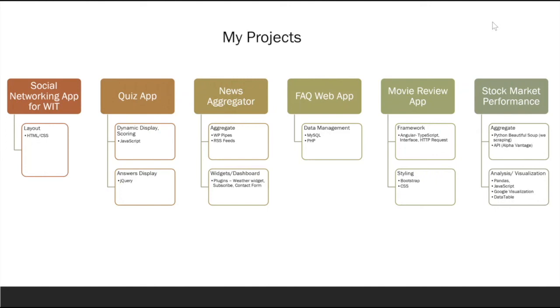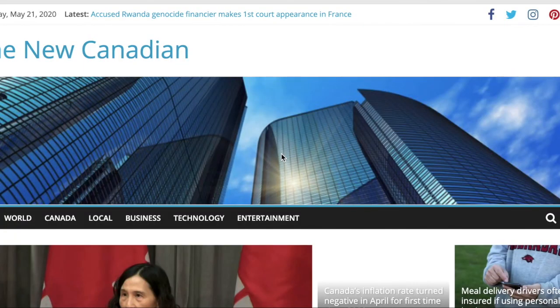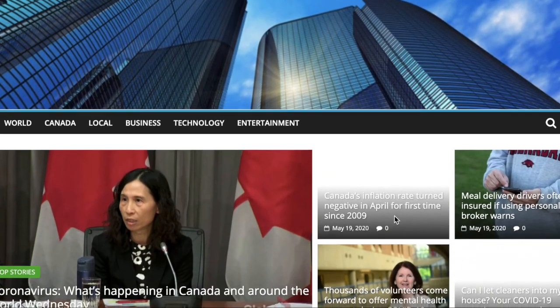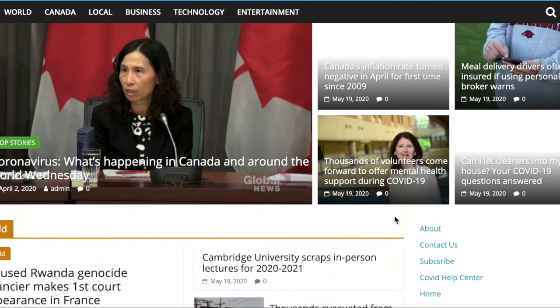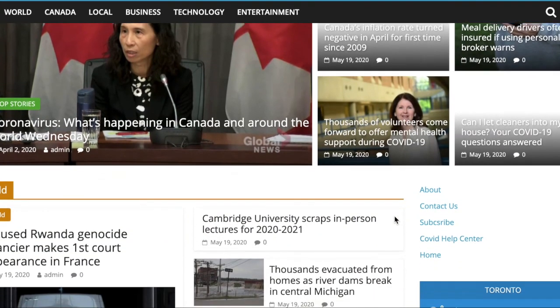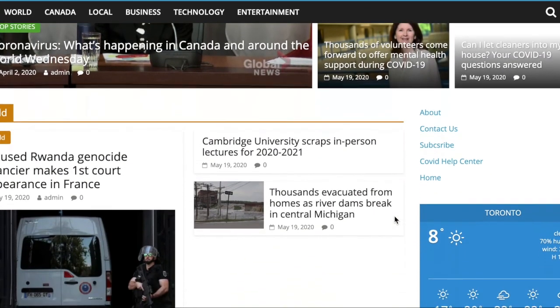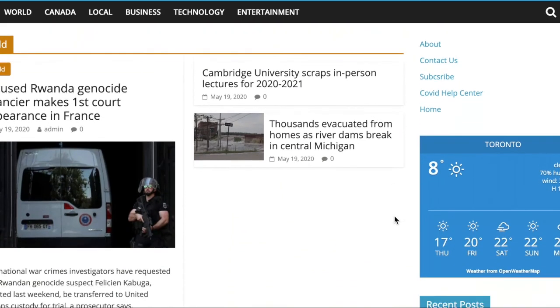Now it's demo time. Let me walk you through some of my projects. The first project that I would like to show you is a news aggregator website similar to Google News. My primary goal was to have dynamic content with up-to-date news articles. Second, I wanted to enable additional features like subscription to newsletters and weather widgets.